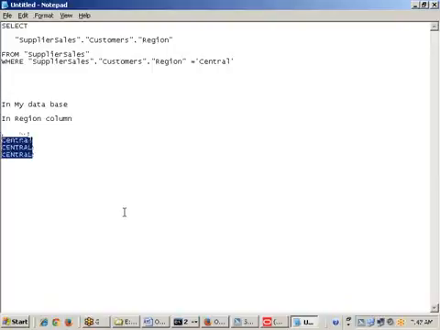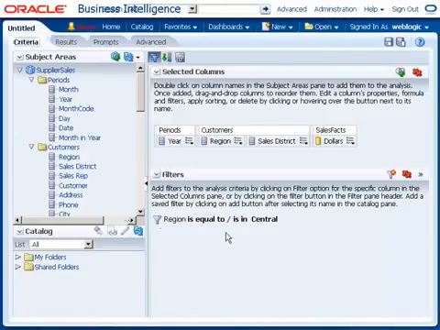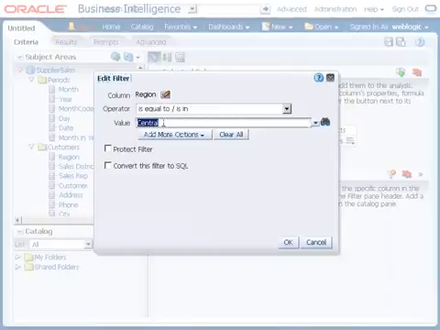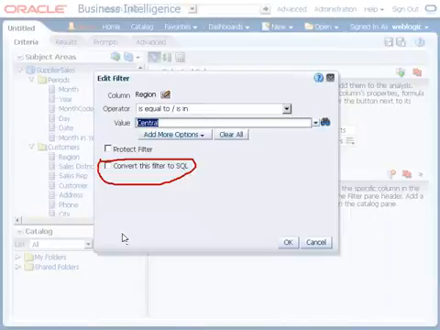How to get it? Upper I need to use. What is the provision where I can provide that upper? Here I can provide upper. There is one option here. That option is known as Convert this filter to SQL. Let us select this.